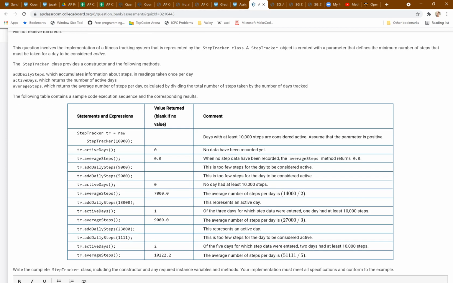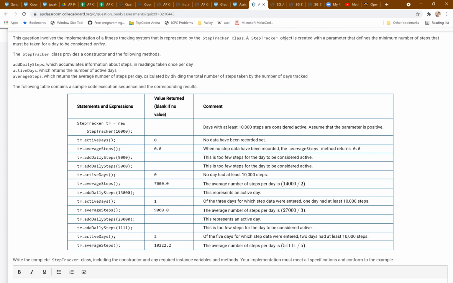So if we look at this example here, we've got some examples of our constructor, active days, average steps, and add daily steps, and lots of different examples of the methods being called. There are only three methods being called: add daily steps, active days, and average steps. It's just a whole bunch of different examples, and they're not ordered in any way, which is kind of frustrating.